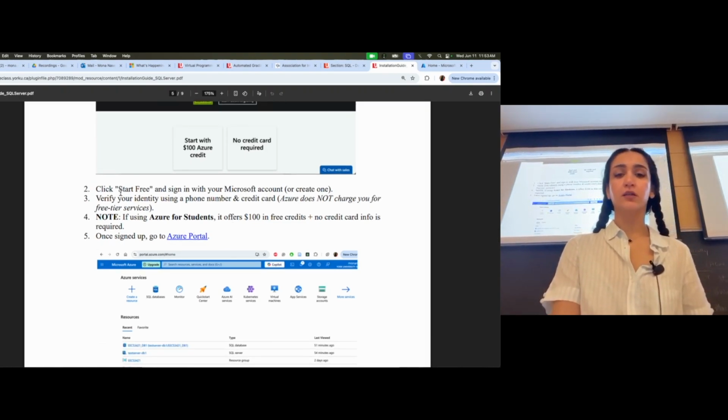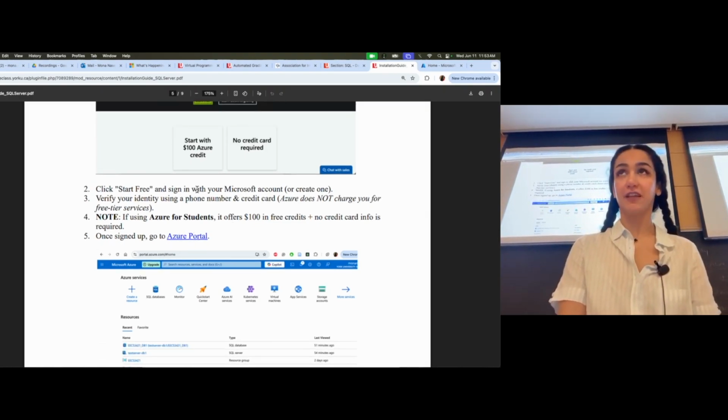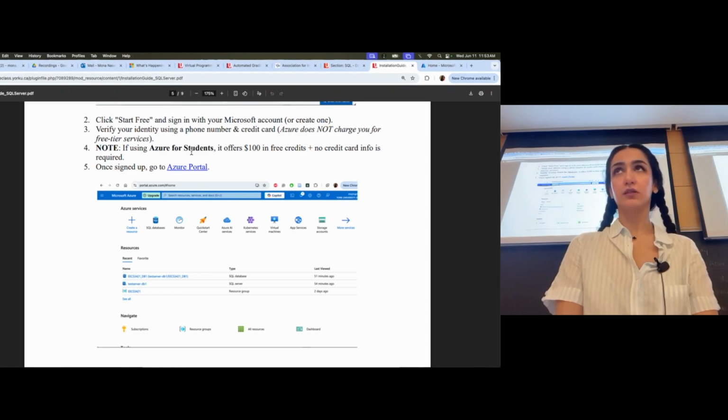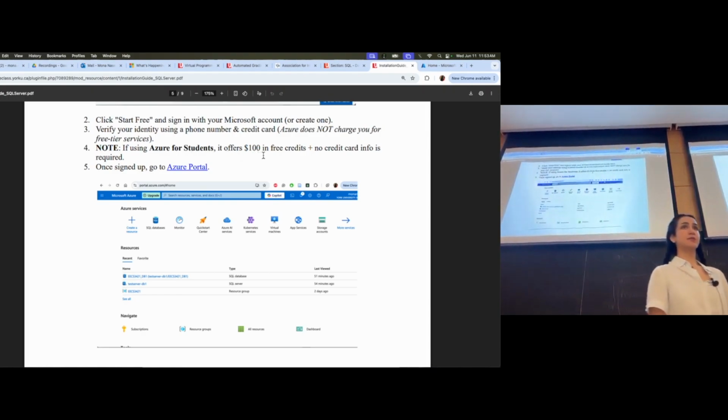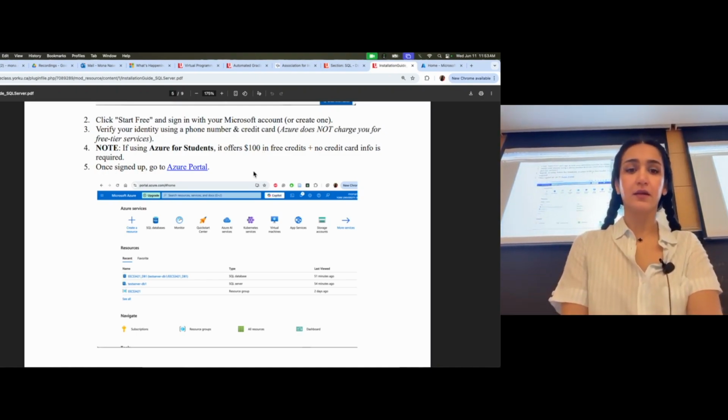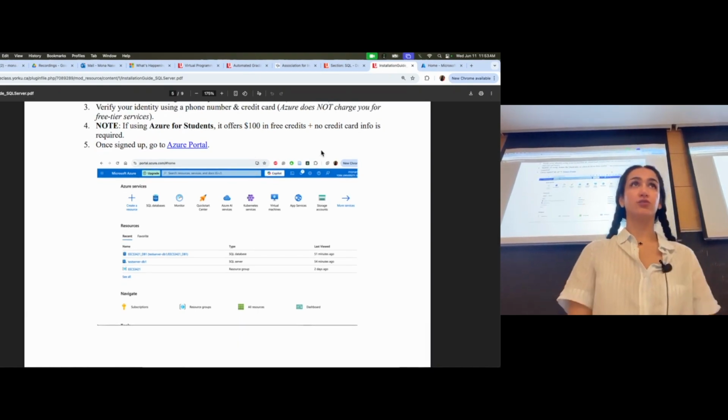So you just click, for example, start free so that you can get the free account. And then this is a note. If using Azure for Students, which you probably use, it offers $100 in free credits. So that means someone who is not a student should pay like $100, right, for what you get for free. And no credit card information is required.